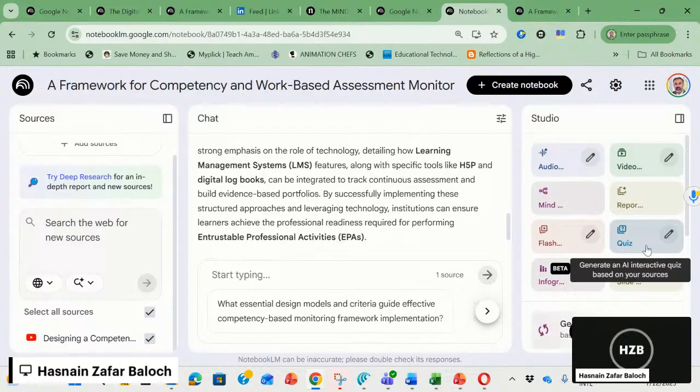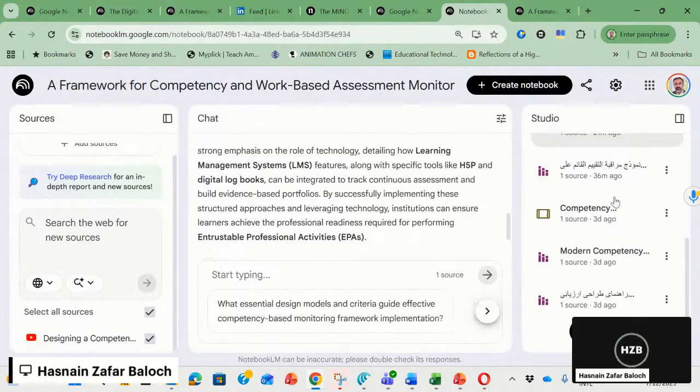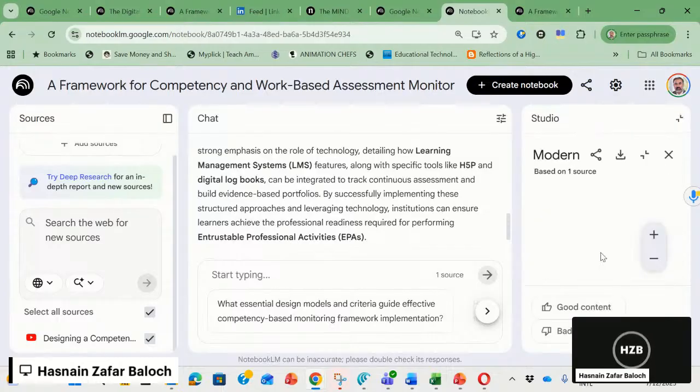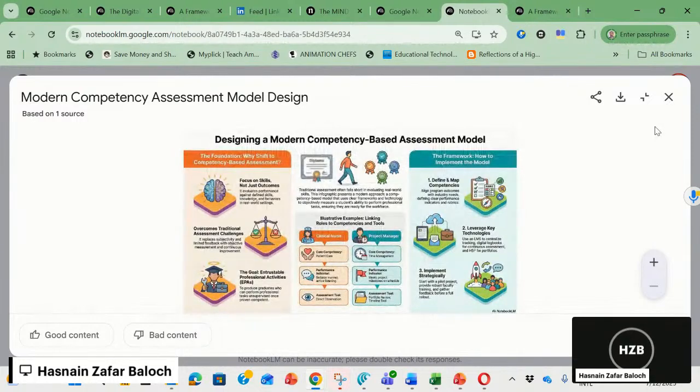I have already generated some of the infographics, so let me click that. I think this is the one. In the background, it will run the prompt I have given. So hopefully you can see now. Let me confirm. This is the infographic generated based on the video I shared as a source for Notebook LM, and it actually goes through the video.